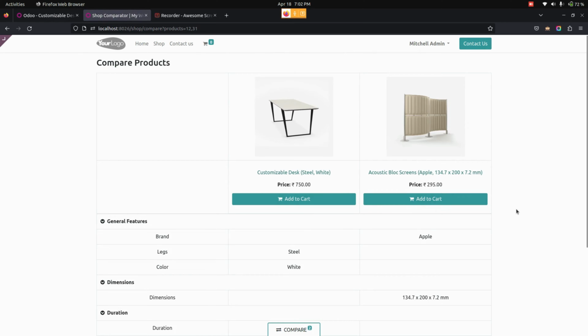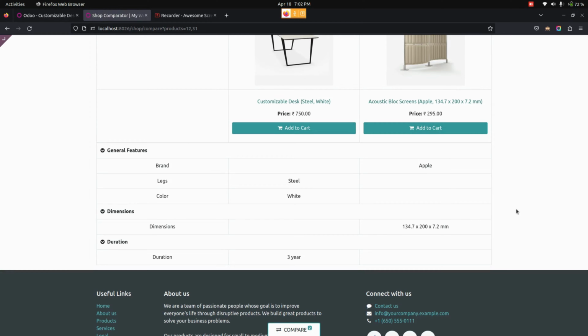Now from here you can see I have added a comparison for these two products. So we can see the price comparison, brand, legs, and also you can see the color of it, right? You can see the dimensions as well as the duration. These are the attributes which we have made. So in this way, we can make use of this module to have an option to search and compare product attributes on the website shop. Thank you for watching.